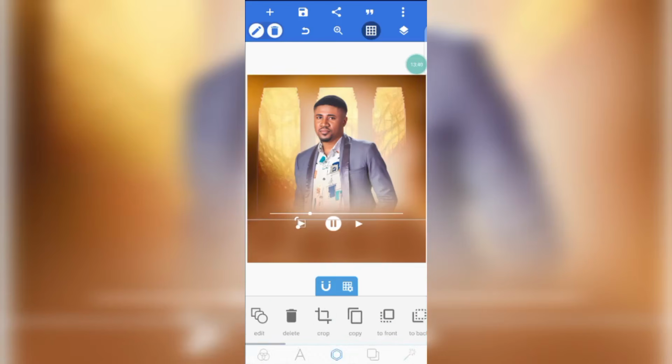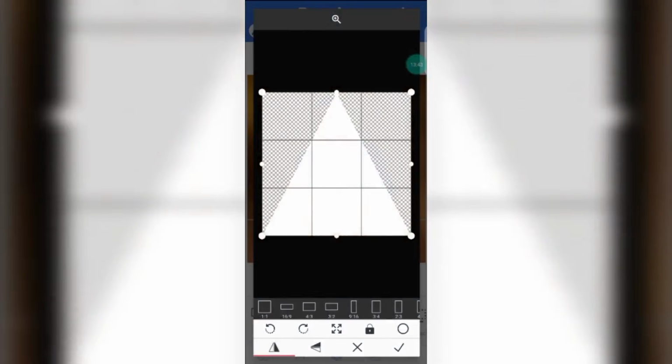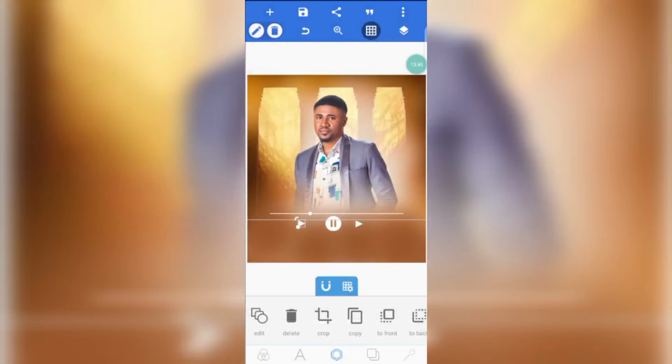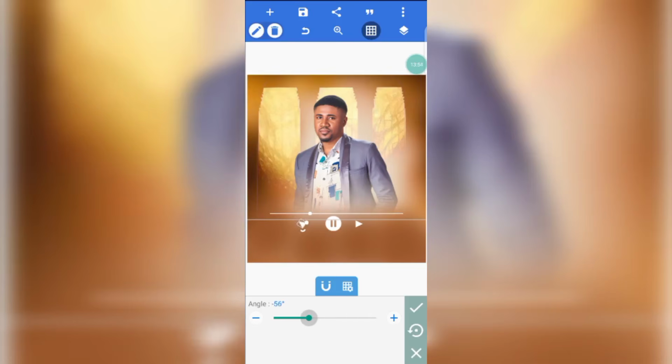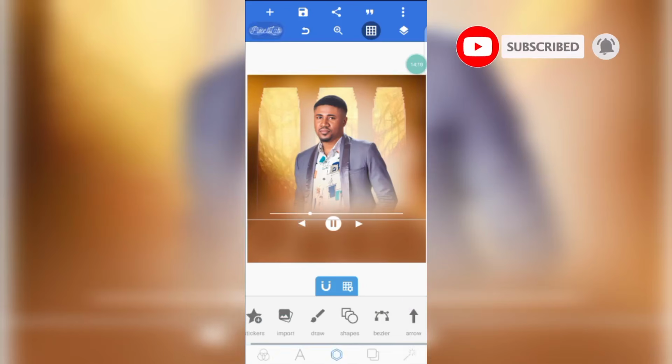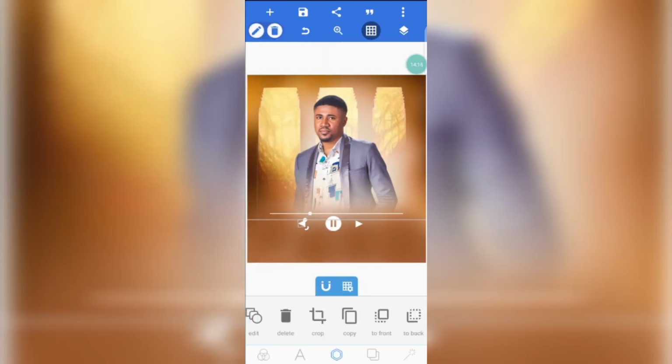Go to crop. Flip it to the other side. I think we'll have to rotate it. Now go to rotate. Let's rotate it. Hope you can see what I've done. Just rotate it. This is good. Go back to shape again. Now click on the triangle again.